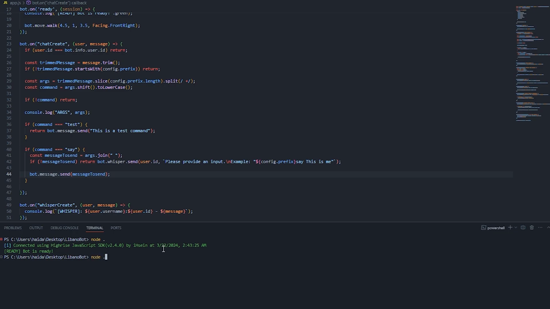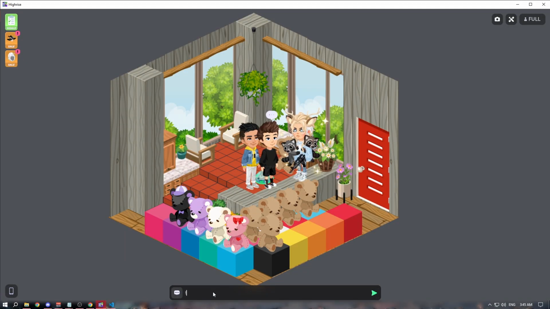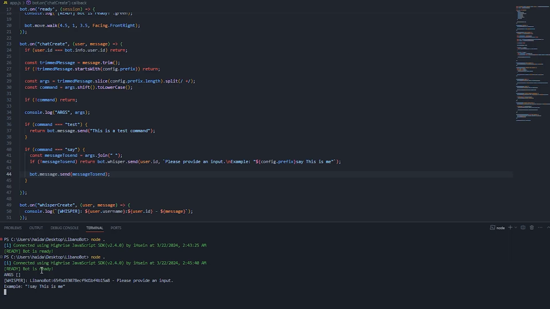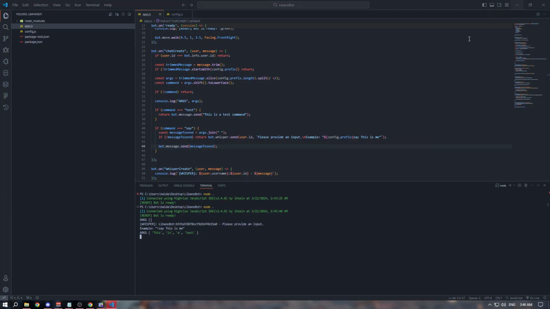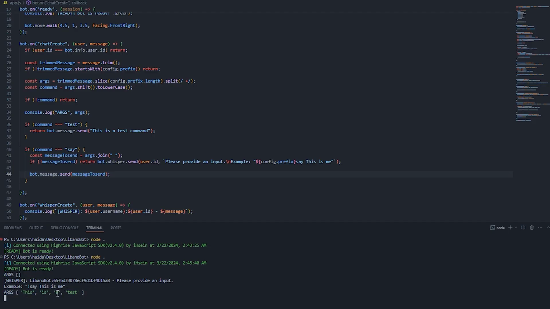If I go ahead and restart the bot, Control C, then node . to start it. Now if you do say, just like that, it's going to say please provide an input, because say doesn't have any args. If you go here and we try to log the args, you can see it's an empty array, and we don't want it to be empty. So if I go back here and say this is a test, the bot is going to say this is a test. Now if I go back to the args, you can see that each word is an arg. This is 0, this is 1, this is 2, this is 3.